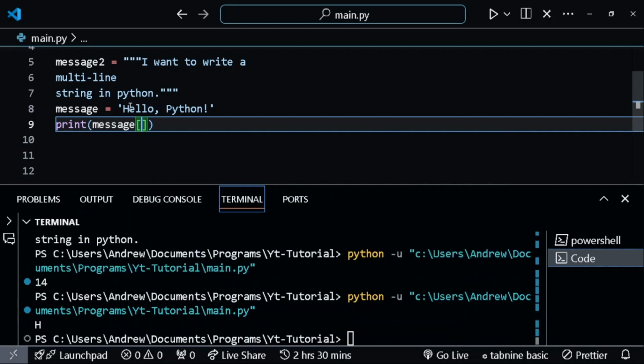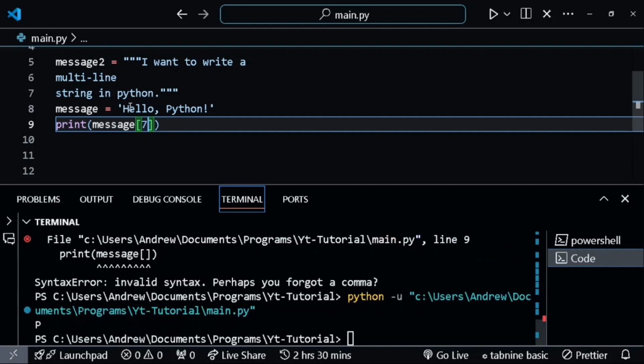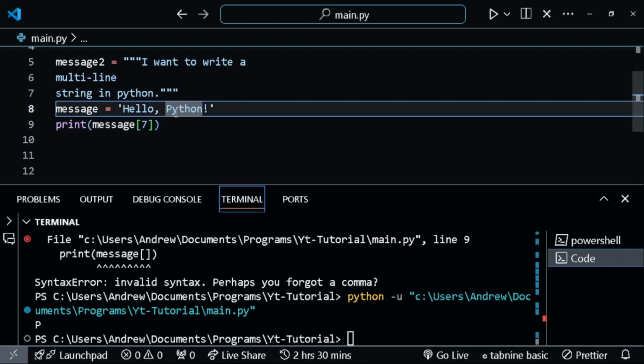You understand? If I go in with 7, I'm getting p out. That's because this is 1, 2, 3, 4, 5, 6, 7. Sorry, we're starting from 0, so this is 7.